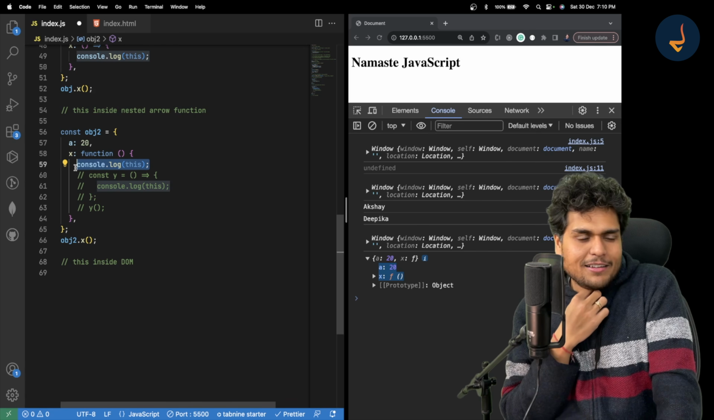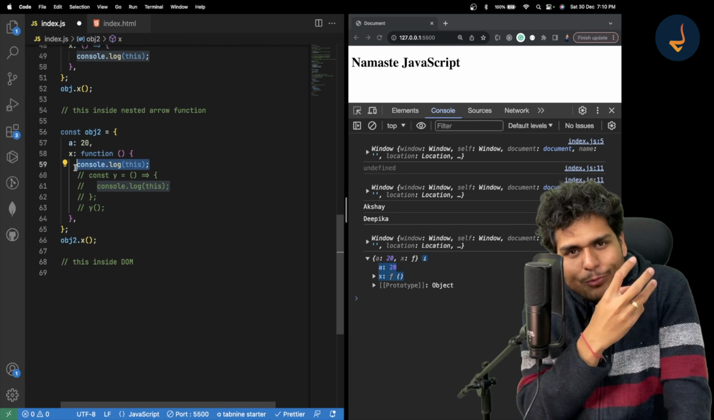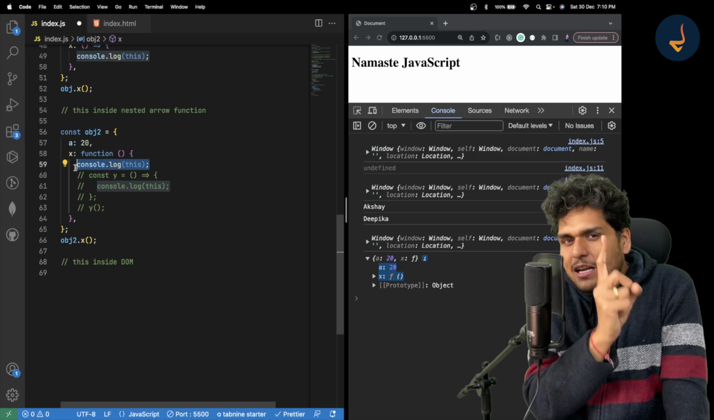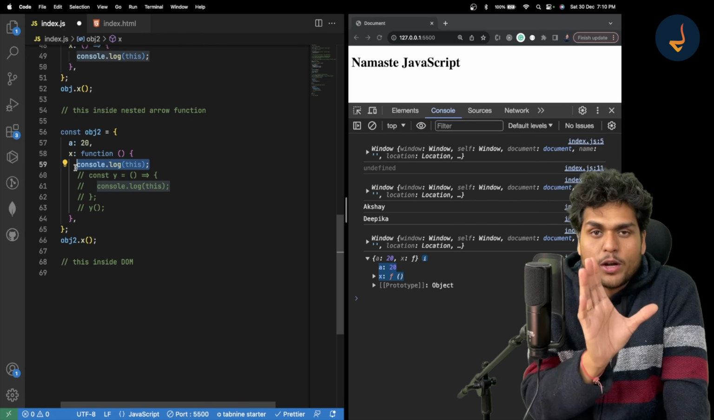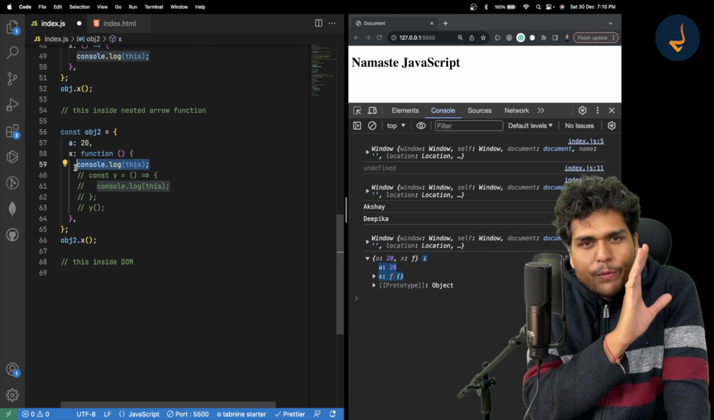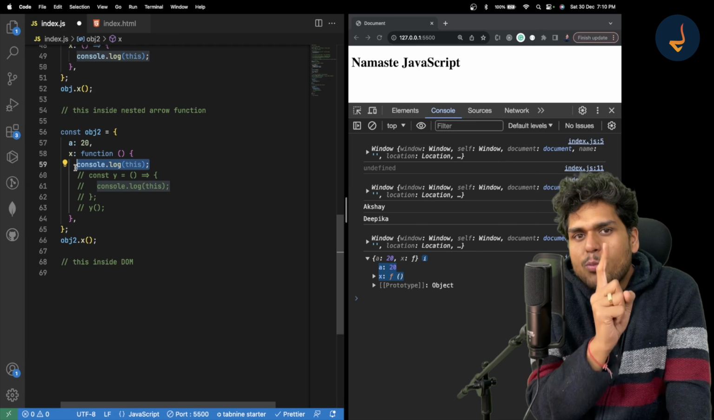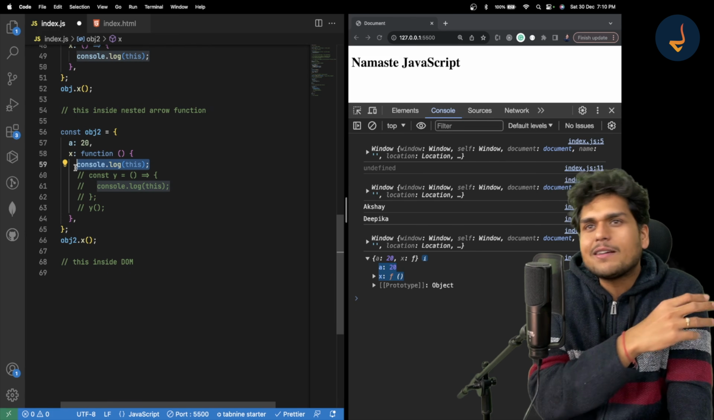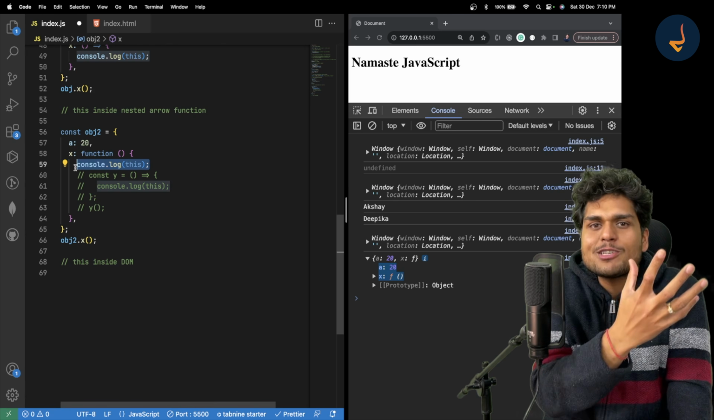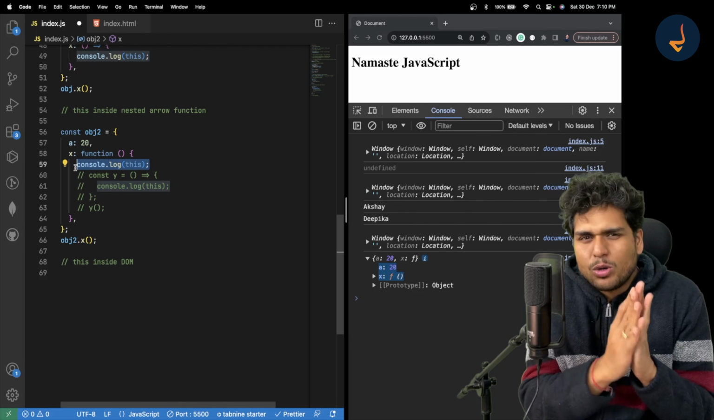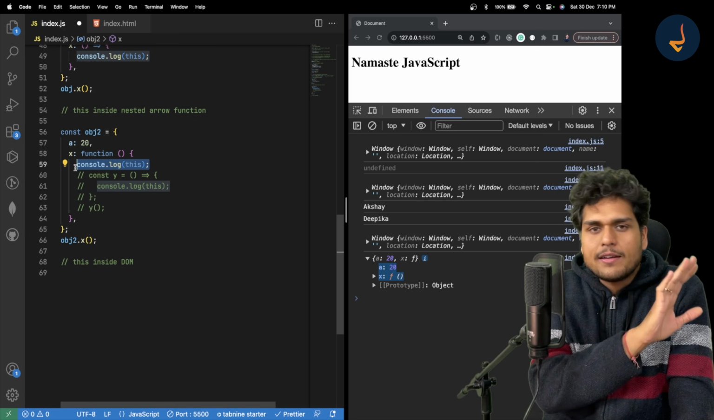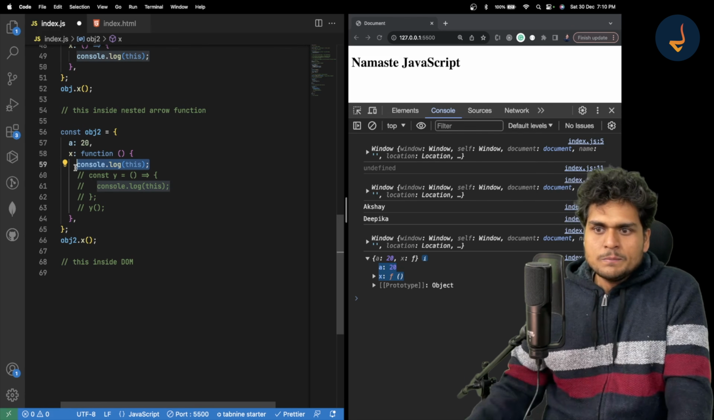My throat is aching, and it is tough for me to explain all this. But once you understand this, you will not forget it, and it will be very easy for you. All your output questions come from here. And then people say they hate JavaScript because it's very complex. Yes, I know that this keyword is a little tricky, but if you understand it properly, you will never fail in output questions, right?